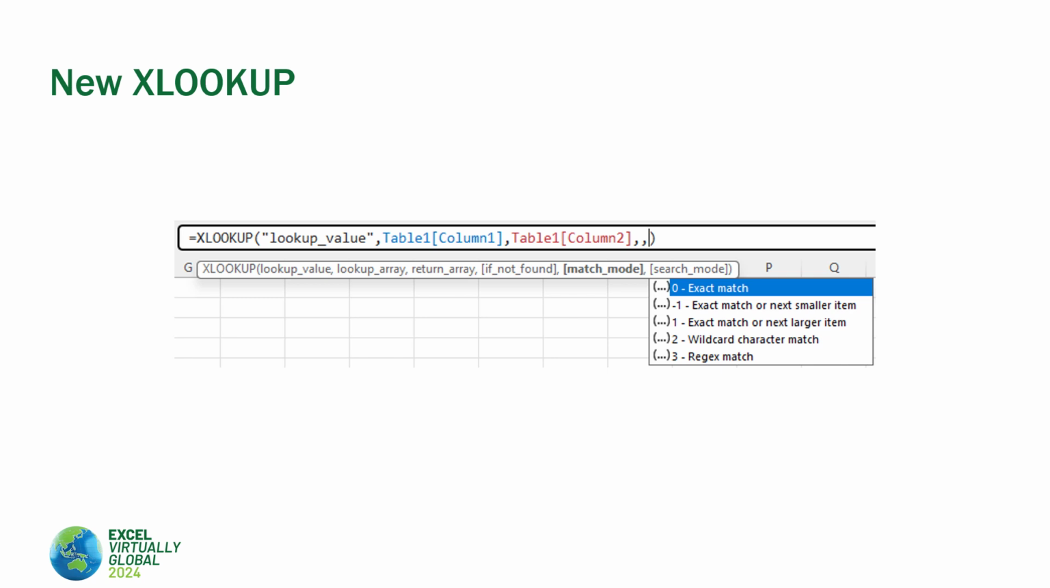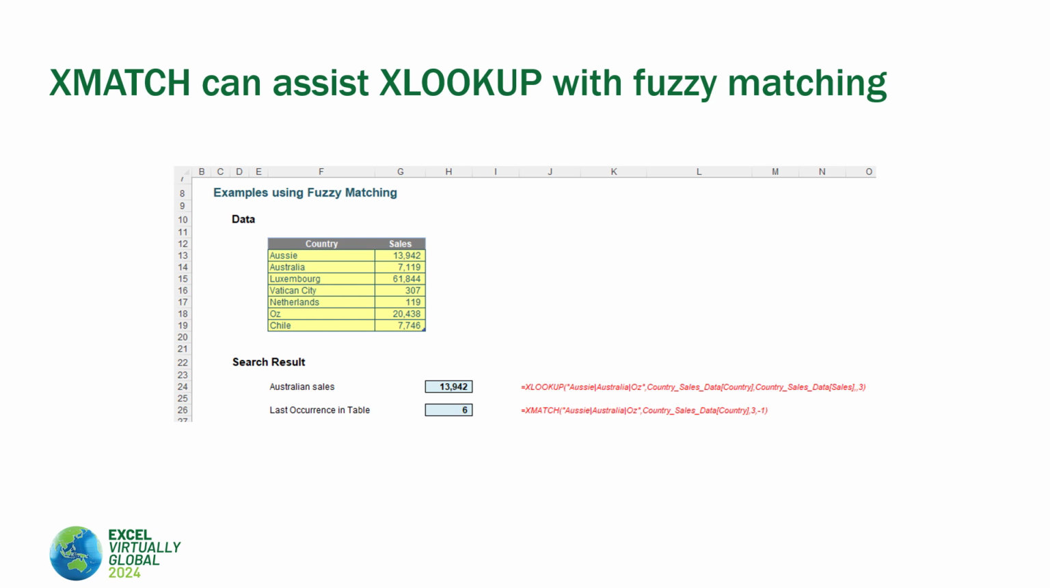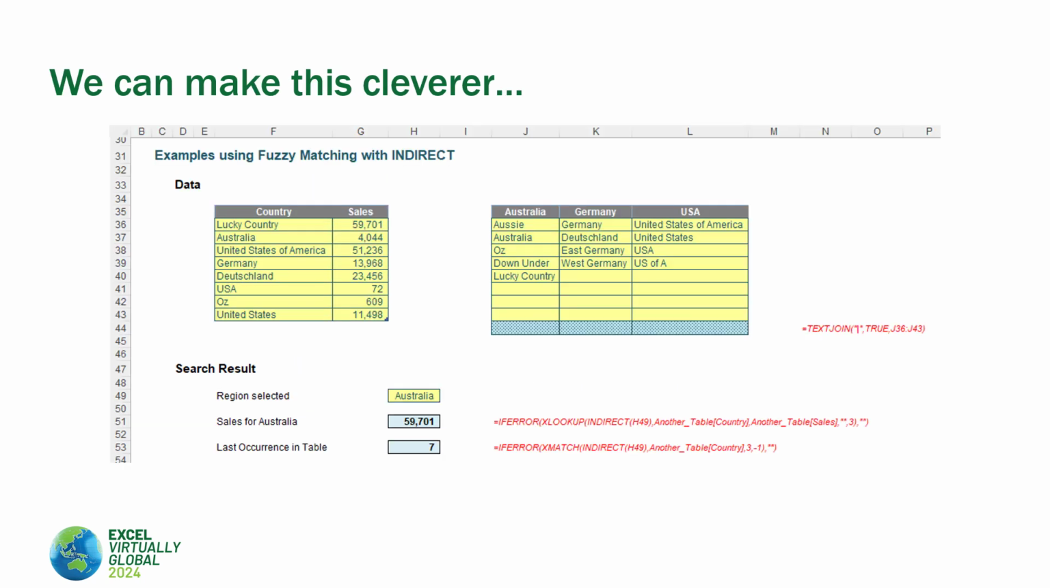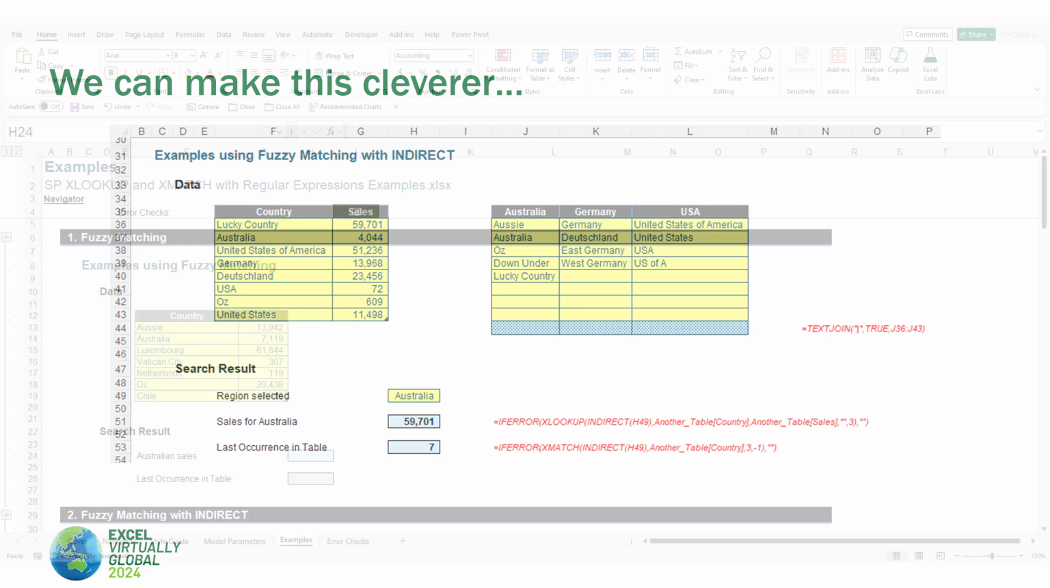That's what we're doing. And it's not just XLOOKUP. XMatch can assist XLOOKUP with fuzzy matching as well. And we'll look at this with an example here. This is a simple one where we put it in. I'm going to go through it in the Excel file in a moment. And then once we've done this example, I'm going to make it cleverer by actually having a data table rather than doing a hard code to get our values. Simple as that. So let's go do it.